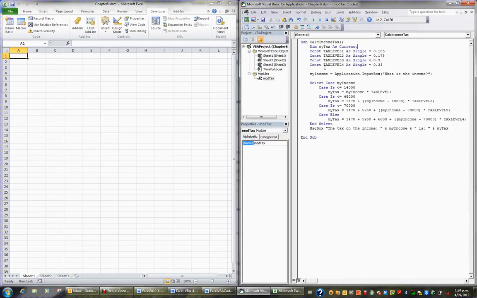Constants start with the word Const. The name of the constant is usually in capitals. No, it doesn't have to be, it's just a convention that's out there. And so what I'm doing is saying, okay, TaxLevel1 is if you earn up to 14,000, currently you'll be taxed at 10.5 cents in the dollar.